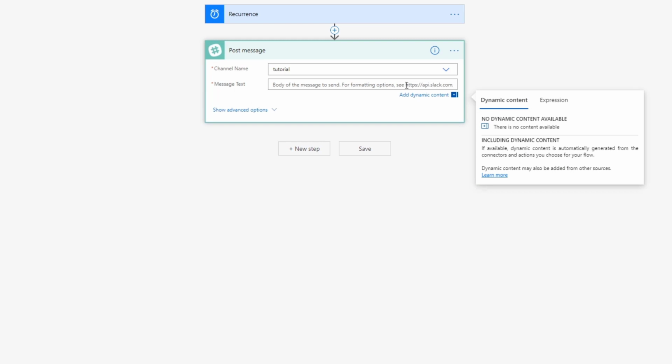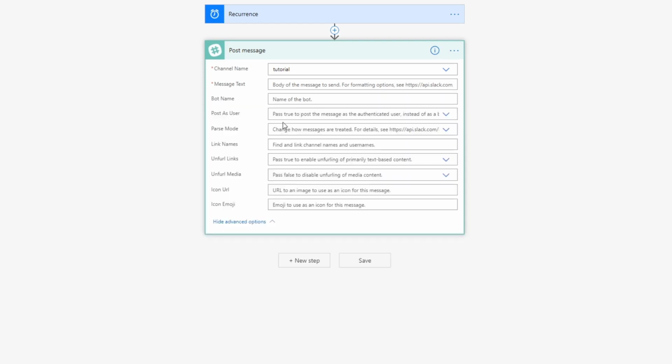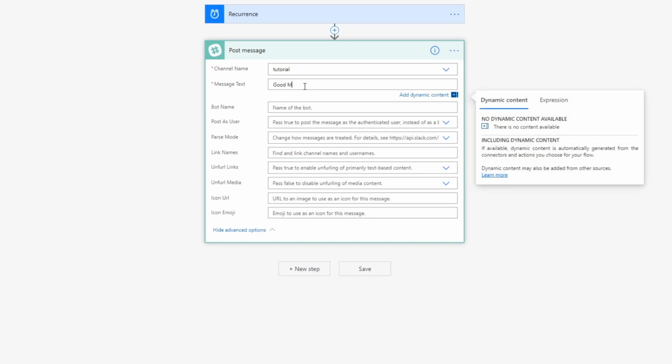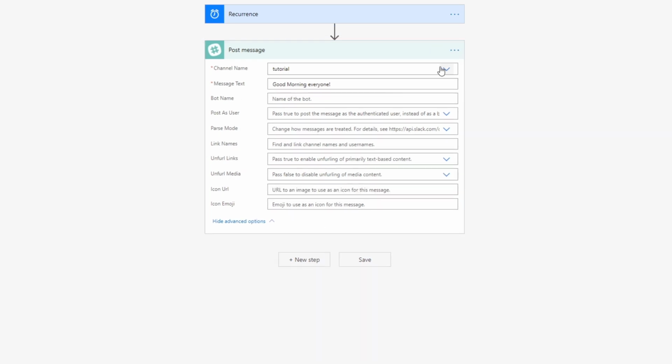It says for formatting options, see https://api.slack.com. We'll take a look at that in a little bit. But there's some advanced options as well. So you can choose the name of a bot. You can post as a specific user. You can put links, icons. There's a lot of different things. What we want to be able to do is just put in good morning, everyone, with an exclamation mark. There we go. And that is it.